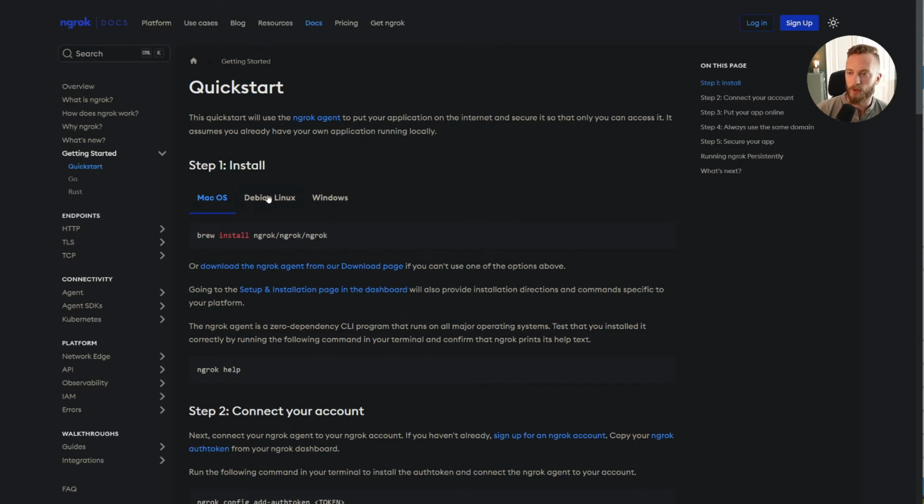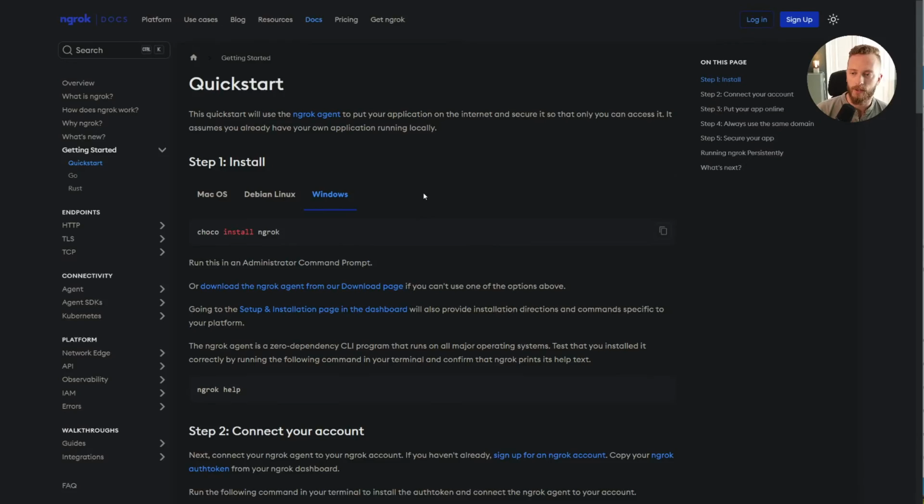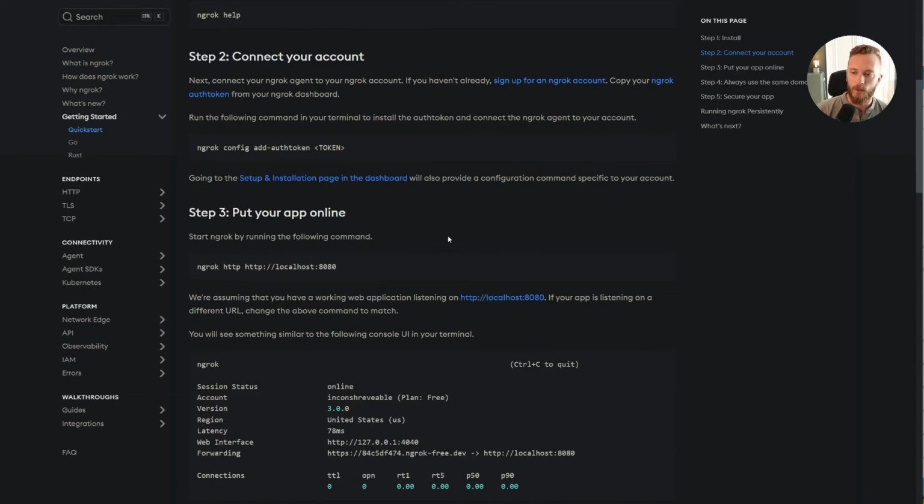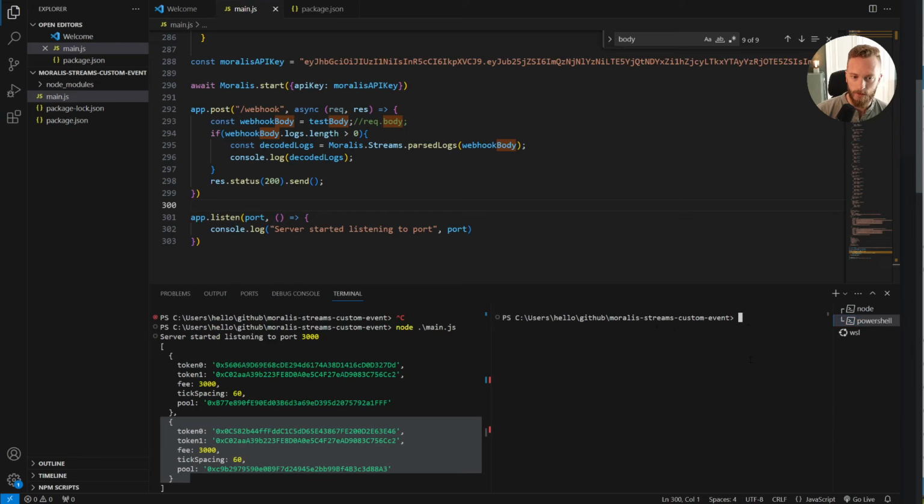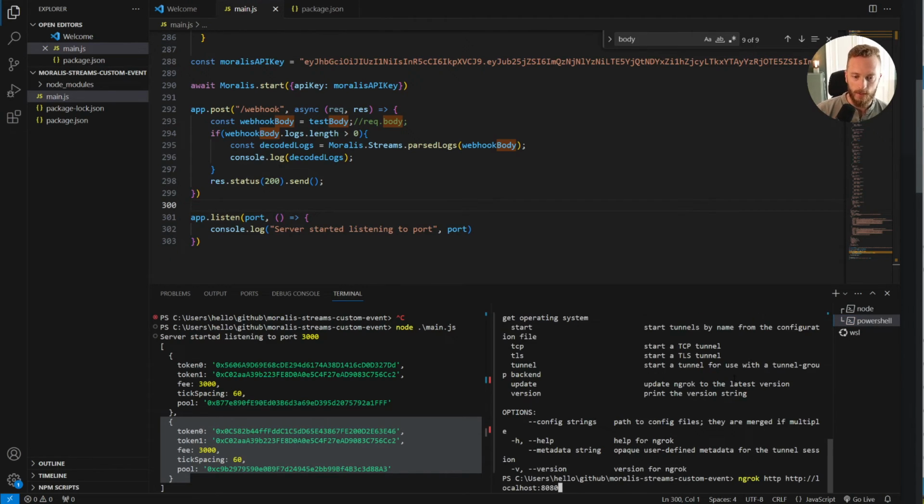But here is how you install it on macOS, on Linux, on Windows. I already have it installed and globally available. And all that we need to do now is to run this command with the right port, and that should fire up this little server. So let's see if I have it in PowerShell, ngrok. I do. Okay, so let's run that here, but with localhost 3000, because that's where our server is running.